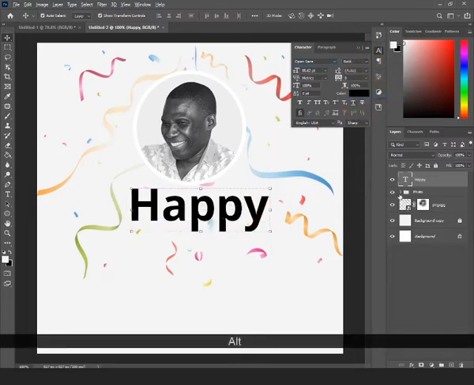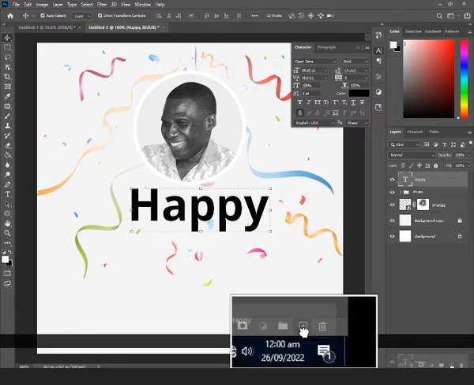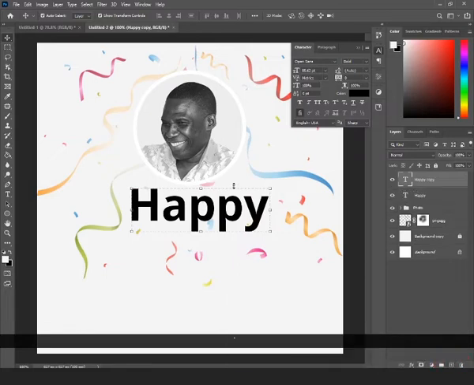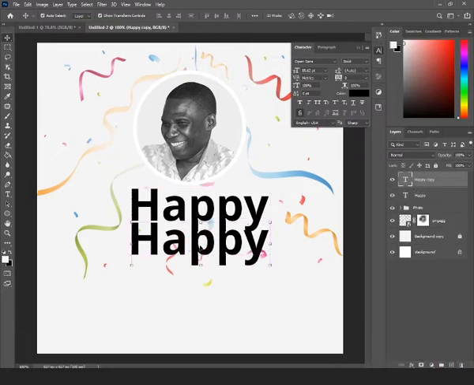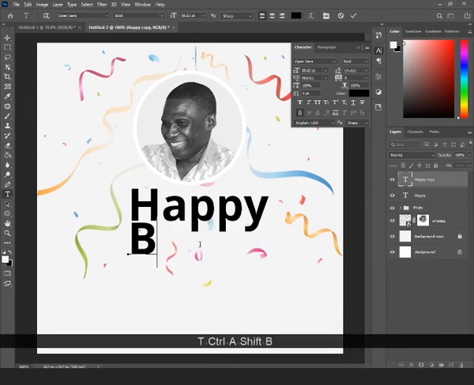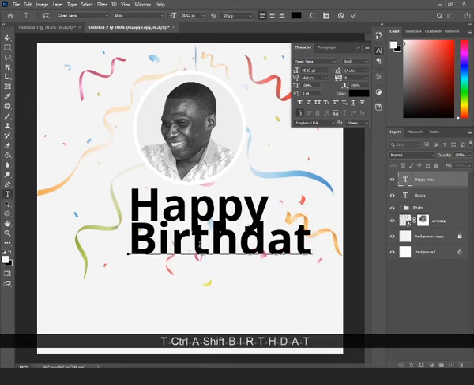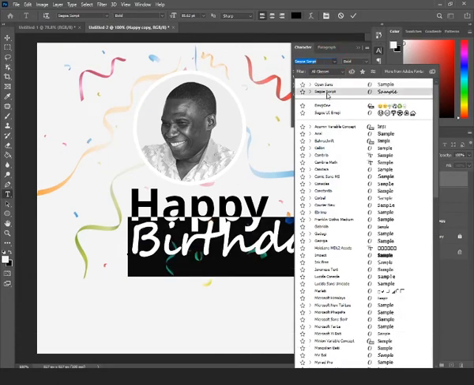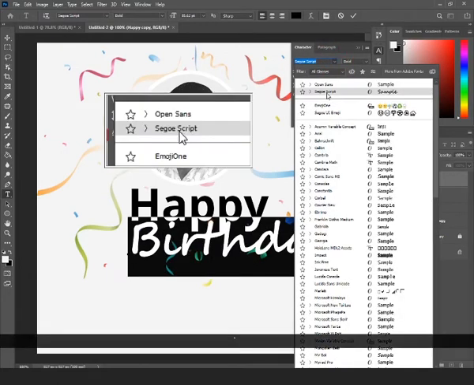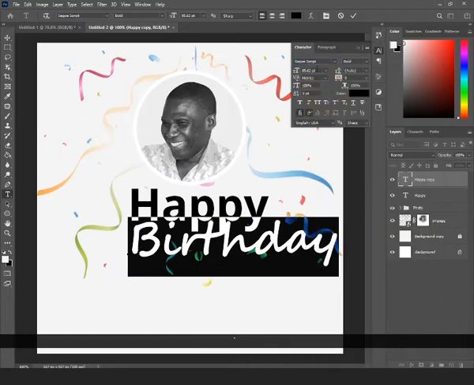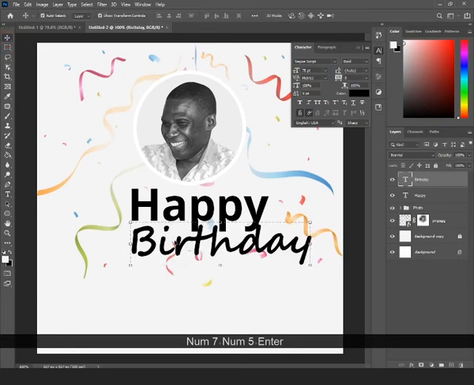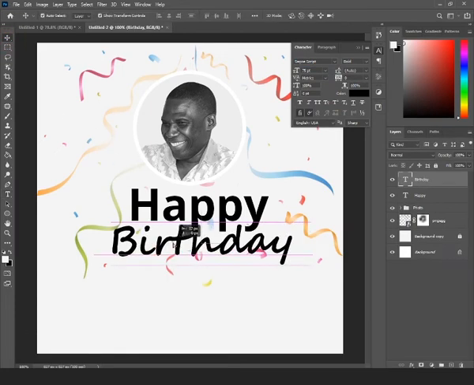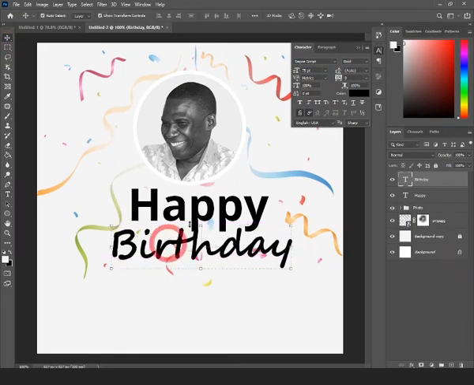I'll make a duplicate, so I'll click and drag this one to the plus sign here to make a duplicate, bring it down and change the text to birthday. That one too, I'll change the font to this font here, Sargon Script. Select that and maybe reduce the size to maybe 75. Click on the move tool and align this one to the center just like this.